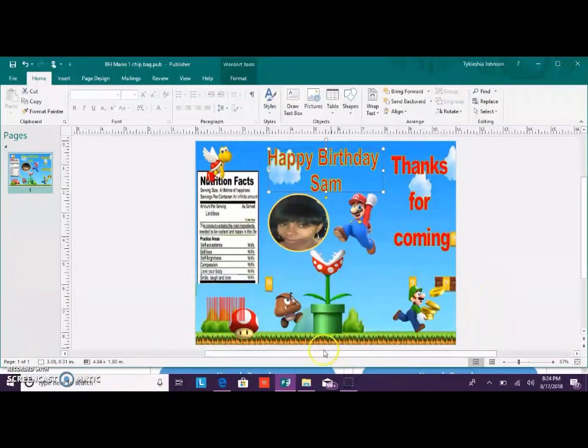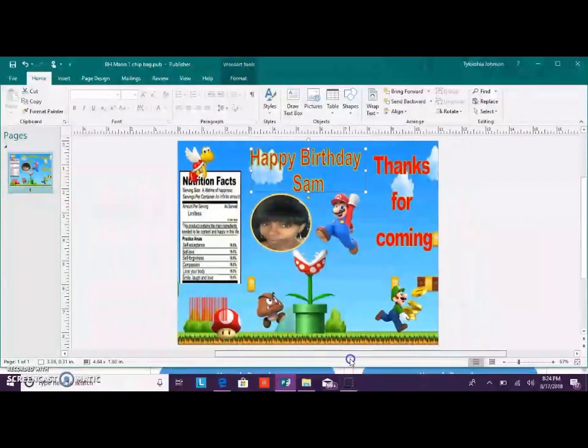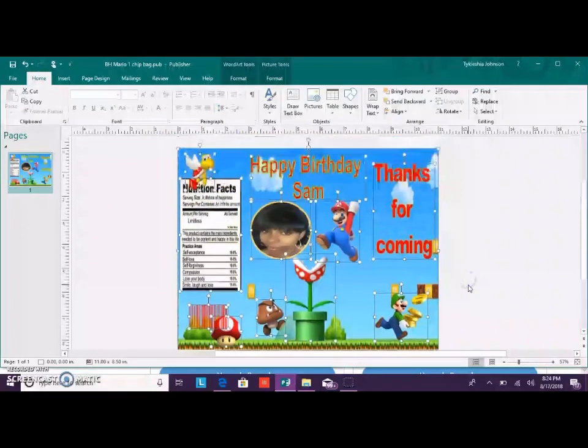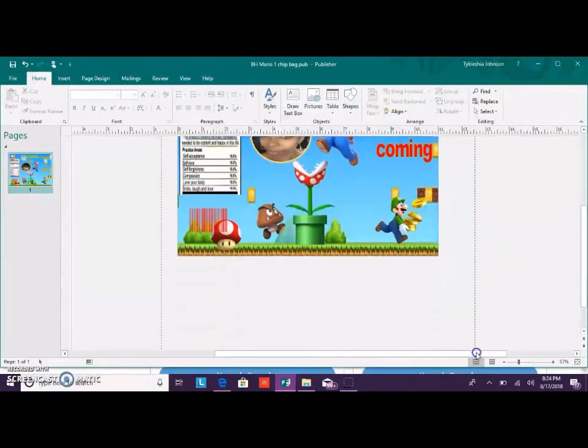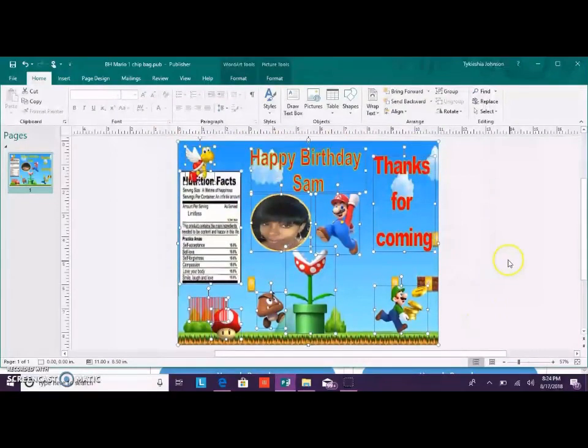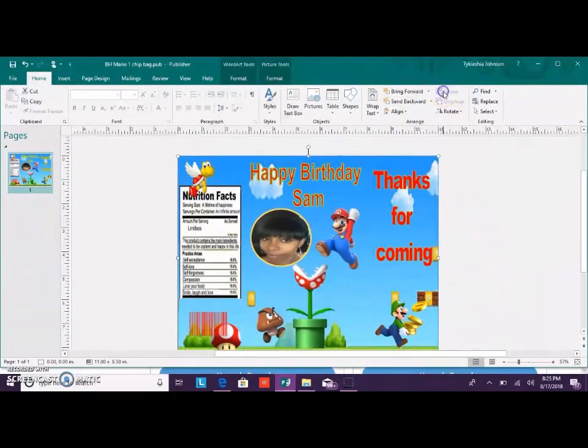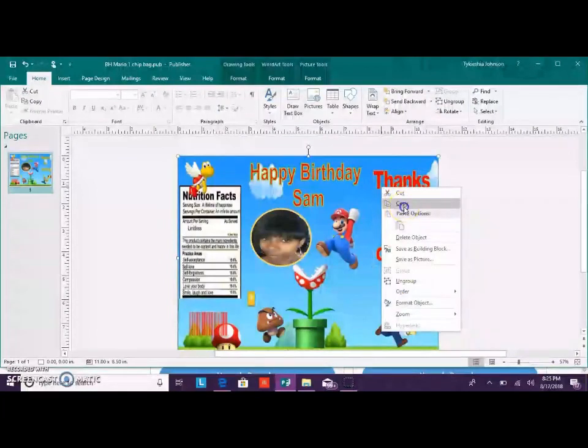Whatever you're doing. Now I'm going to show you guys a faster way I make my production a little faster. So say I have this Mario design and I need it as a water bottle label, and I also need it as a Rice Krispie treat. So what I'm going to do is click and drag. I'll highlight every item on my chip bag and group it. Then I'm going to click and copy.